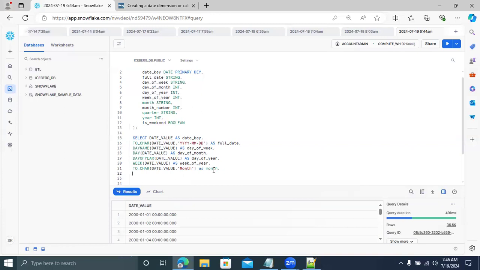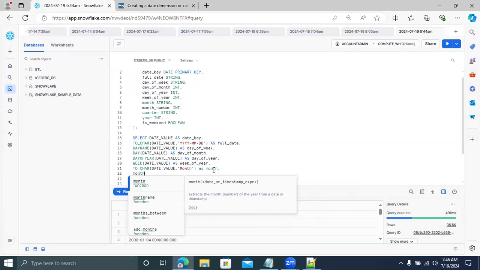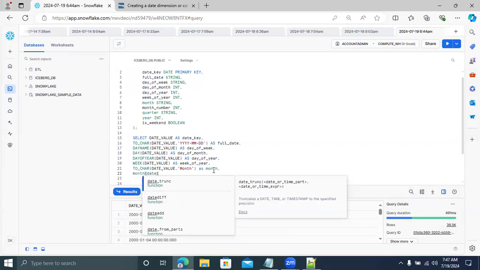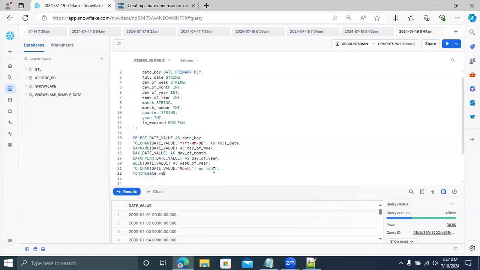month number. Month number is an integer value. Now we have a direct function, the month function itself. Pass the date value, sorry guys, just copy as it is. Date value as month number. Next one is quarter.